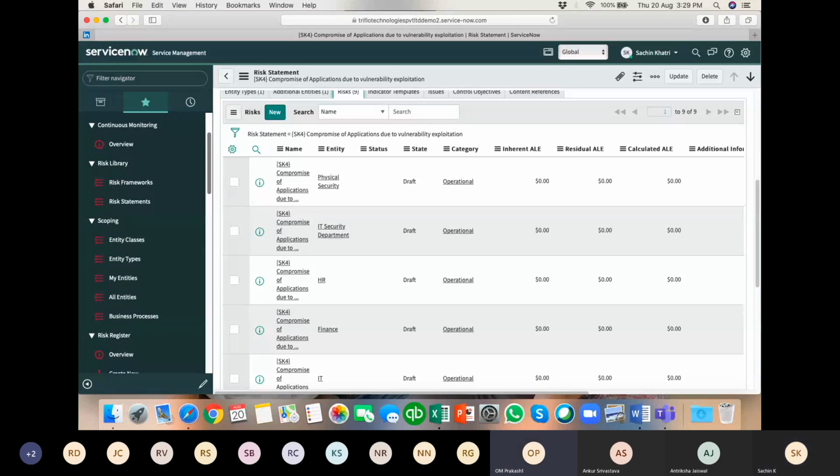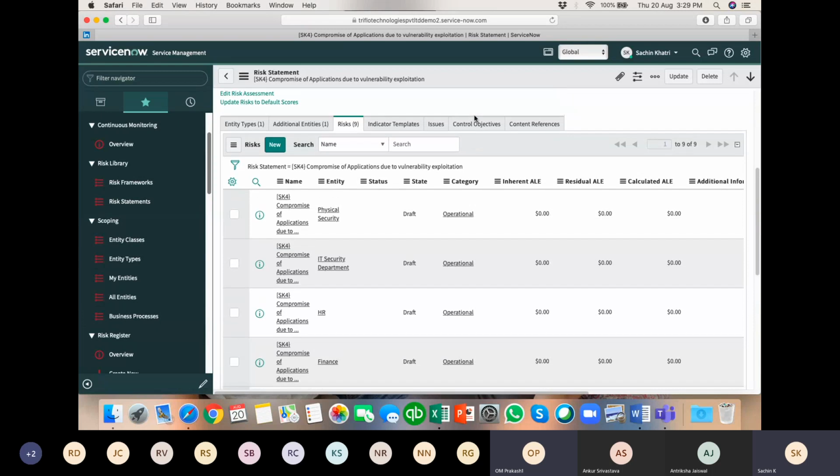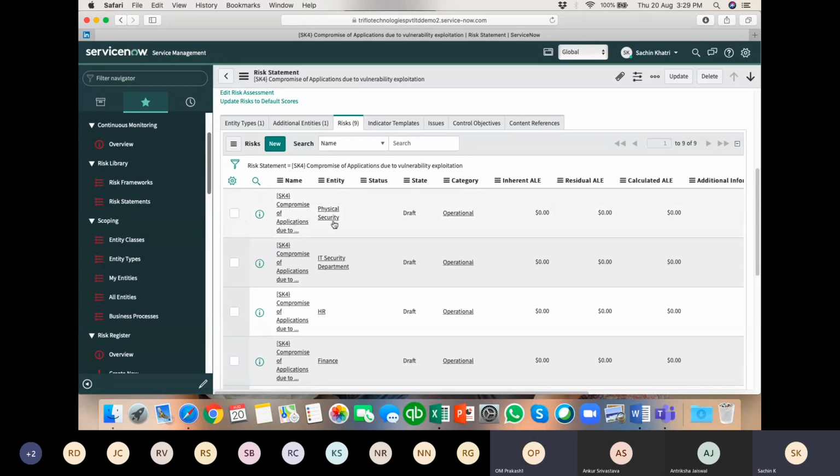So I have one query here. Once we have added all the departments, and further we want to just remove some of the departments, is it possible? Like here, 8 or 10 departments got added, just from this risk statement only, right? Just these risks for the department.